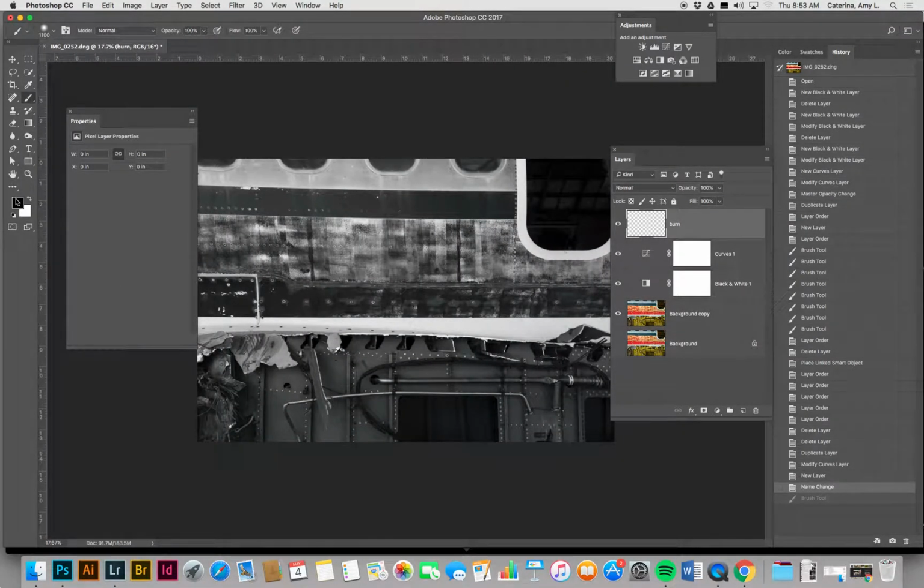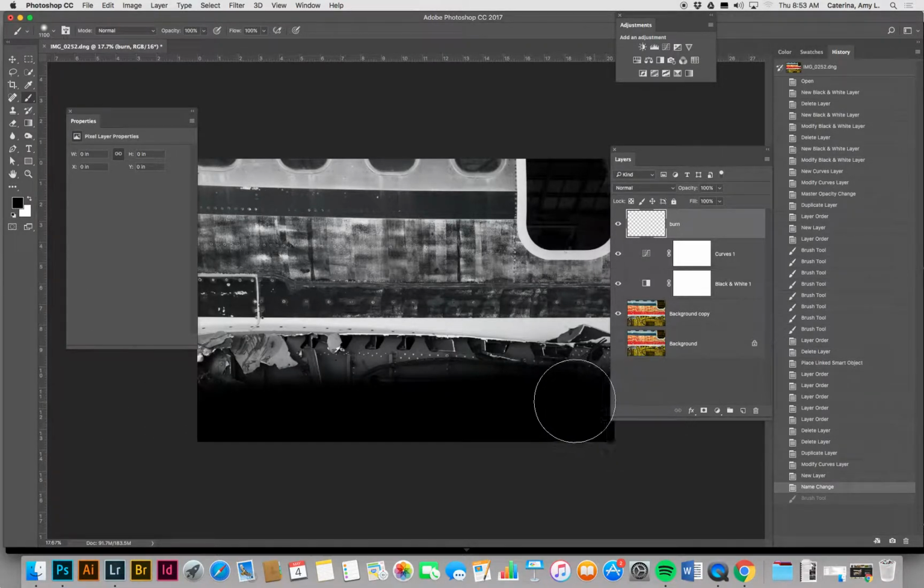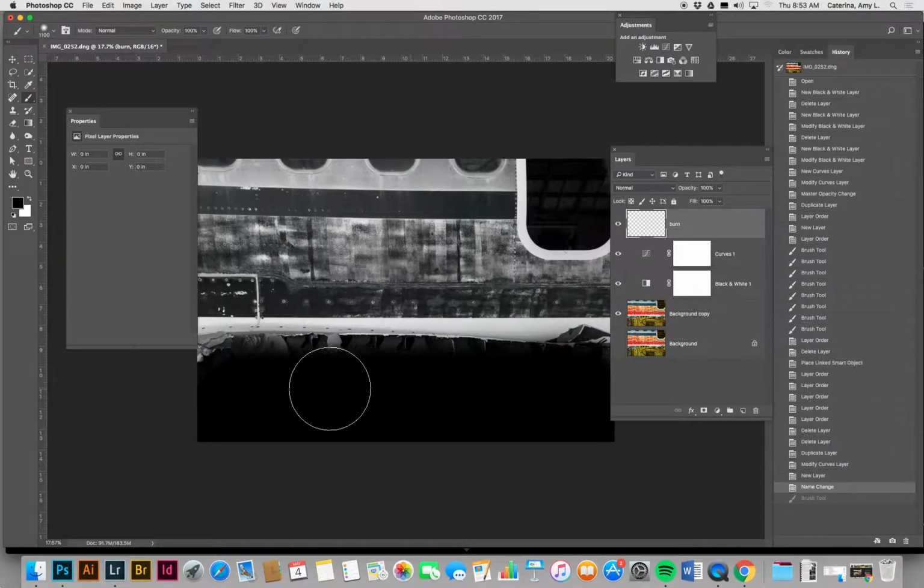Now I'm going to take a black brush and I'm going to paint along the bottom. And now, would you agree that's definitely darker? Yeah. But can you kind of tell that you did it? Yeah, it's pretty obvious. So what we're going to do is change the way that this layer here looks when applied against the layers below it.